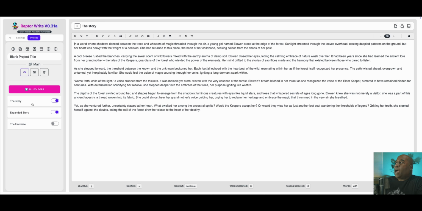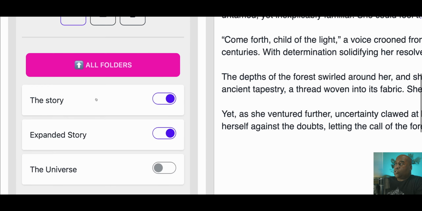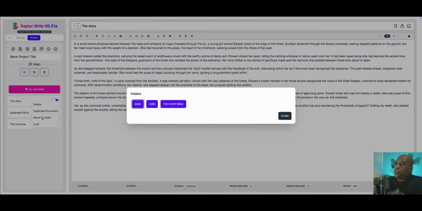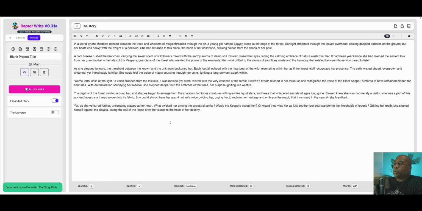In the main folder, I'm going to take the story. I'm going to right click, move to folder. It has a list of the folders. This one is the story. I'm going to put this one in the Bible.